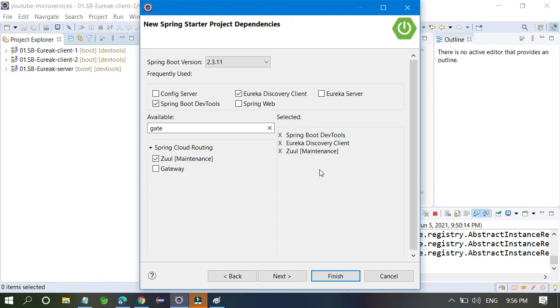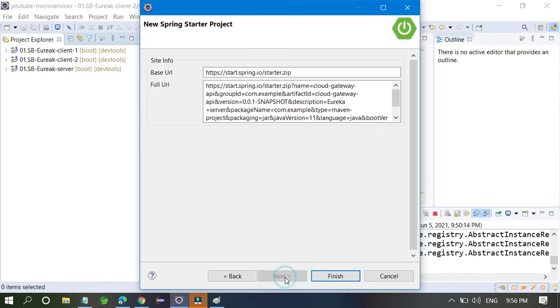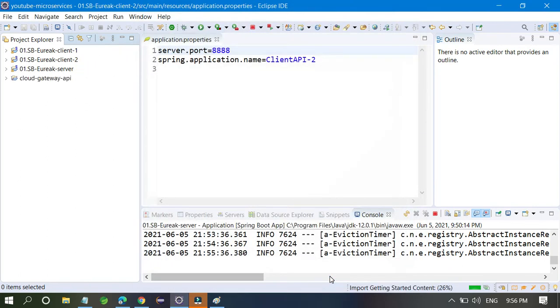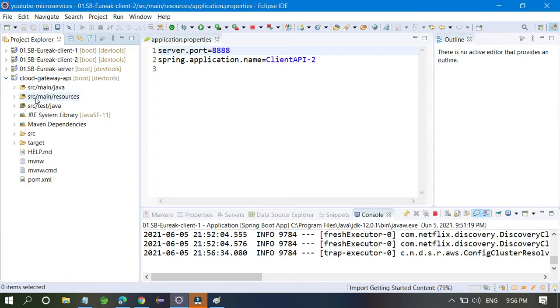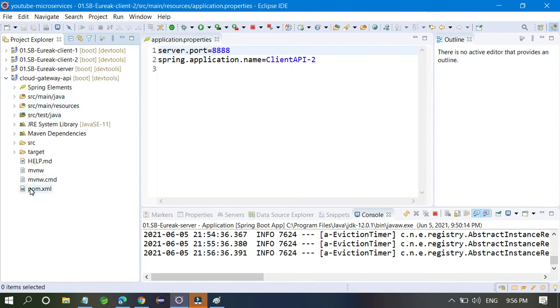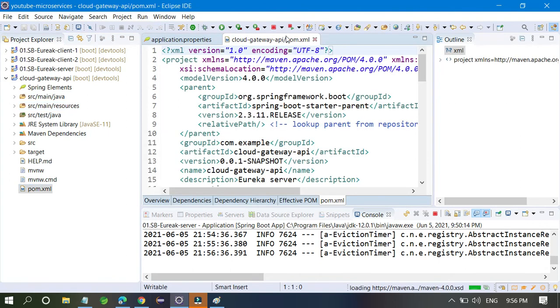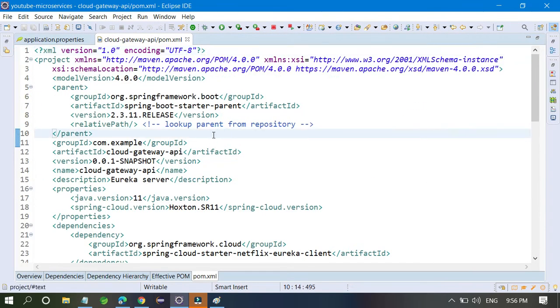So I have selected three dependencies here. Just click on next and finish it. Your cloud gateway API is created. You have to give some name for your gateway, and I will mention everything. Right now it is downloading whatever jars are required for our API gateway. Okay, fine. Now open your pom.xml. You can see here whatever dependencies you added.